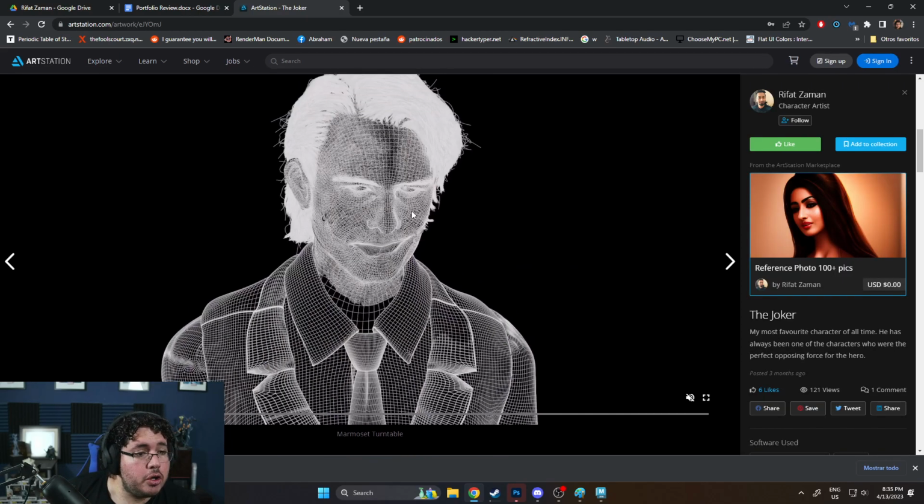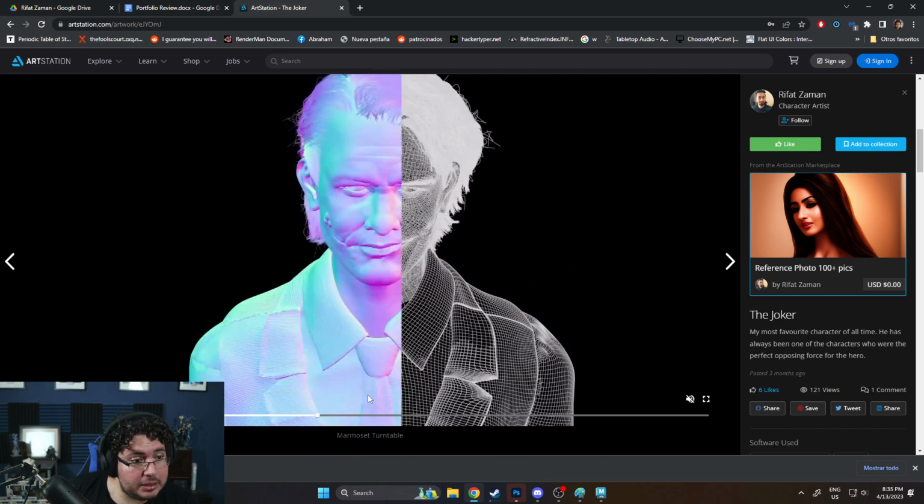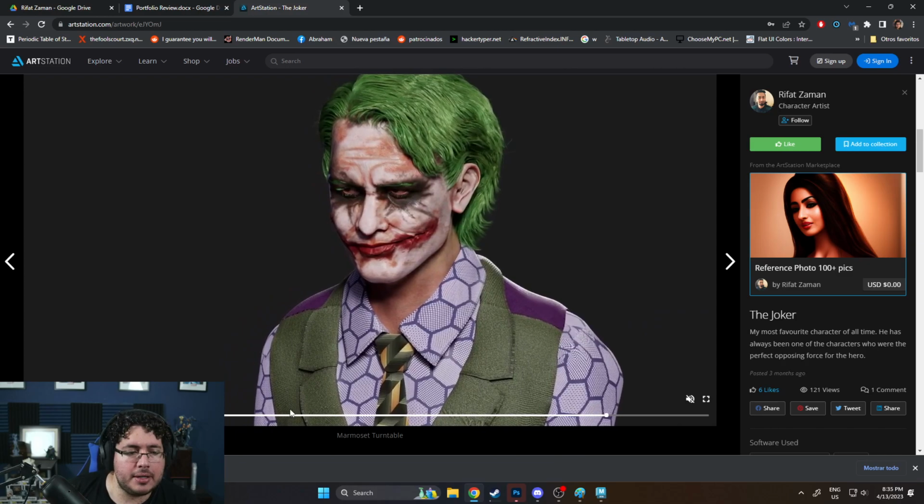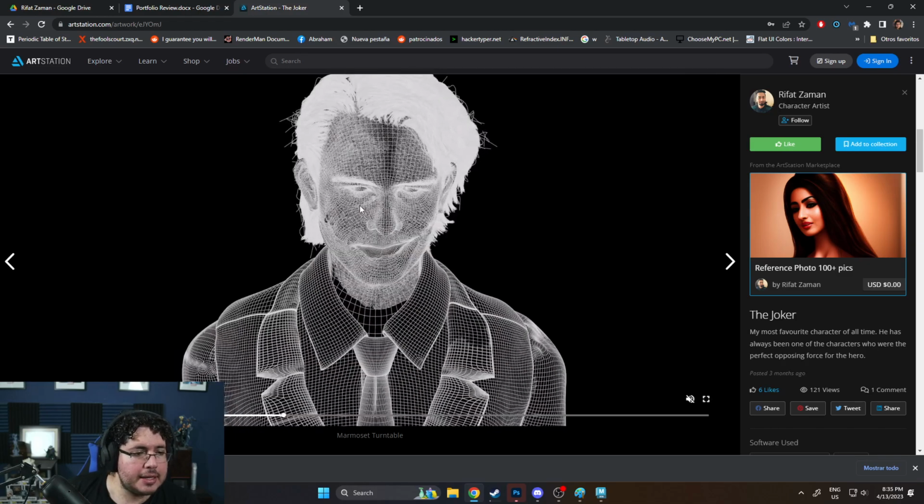So this Joker is good. I like this. Well, not a little bit, quite a bit dense on the cloth. The skin or the face, that's expected. That sort of level for a character nowadays is normal. But this is way too many polygons for the cloth. You don't need as many.